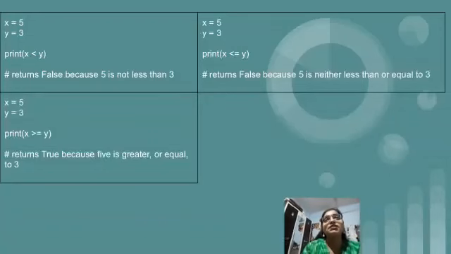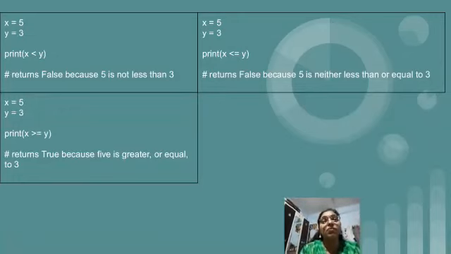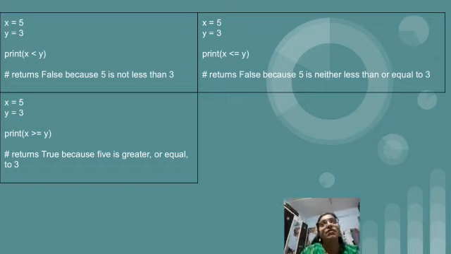I hope you are understanding. It's very easy. It's similar to other languages, but it is difficult to remember all the operators, and there are so many new operators present in Python. After that, less than operator. So x equal to 5, y equal to 3. 5 less than 3, definitely not. So the answer will be false.